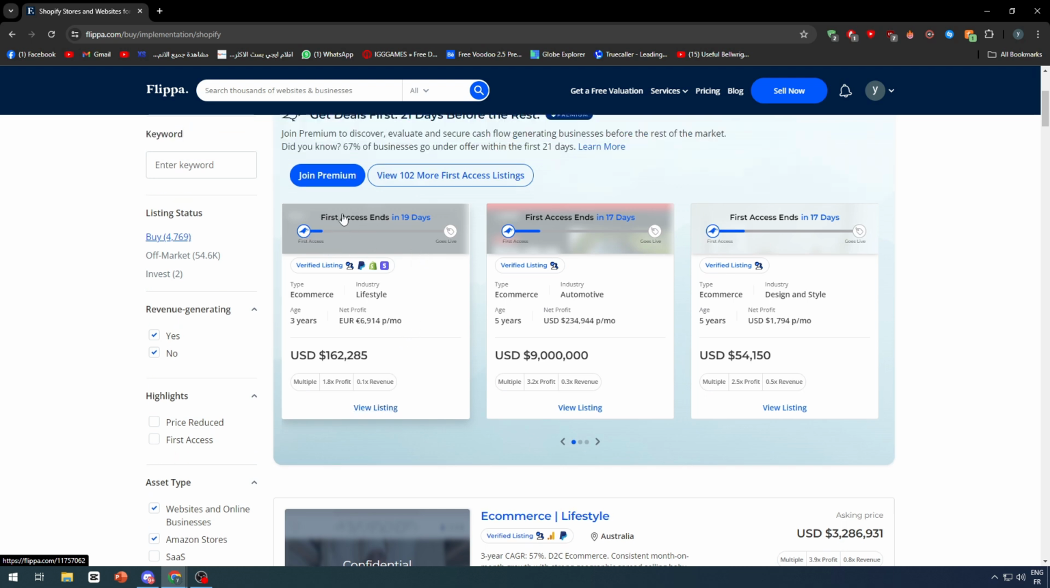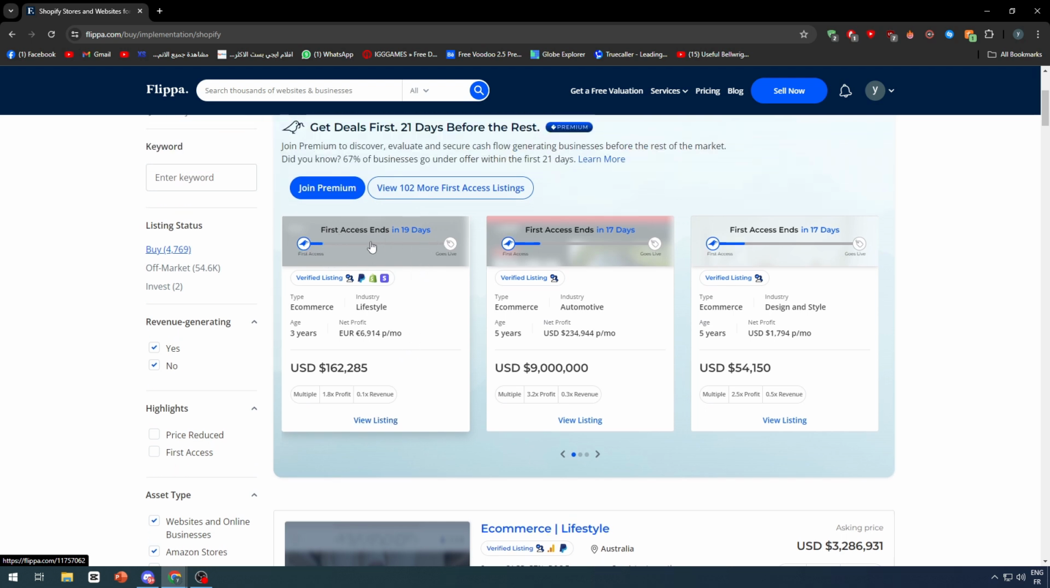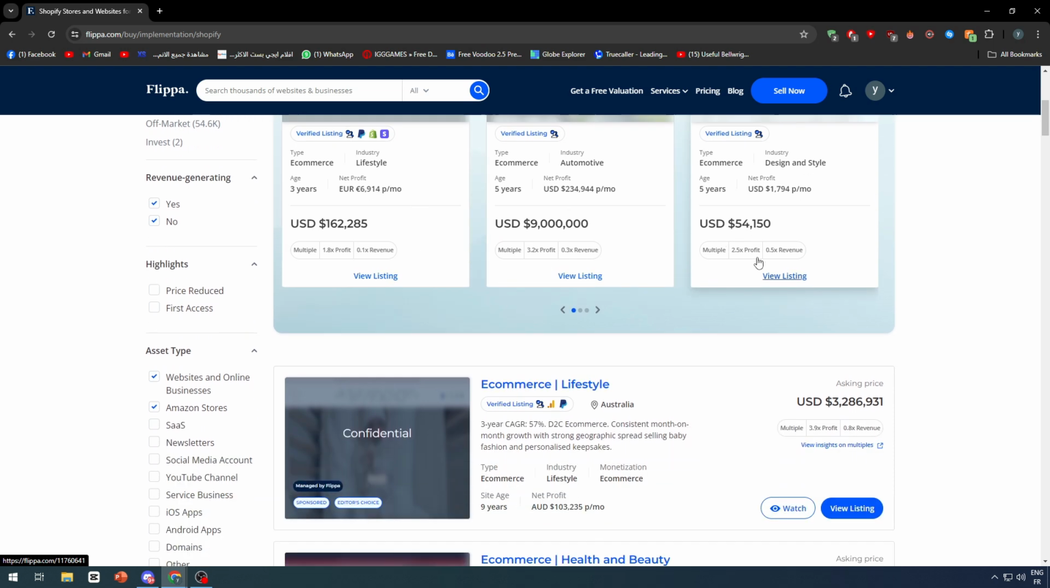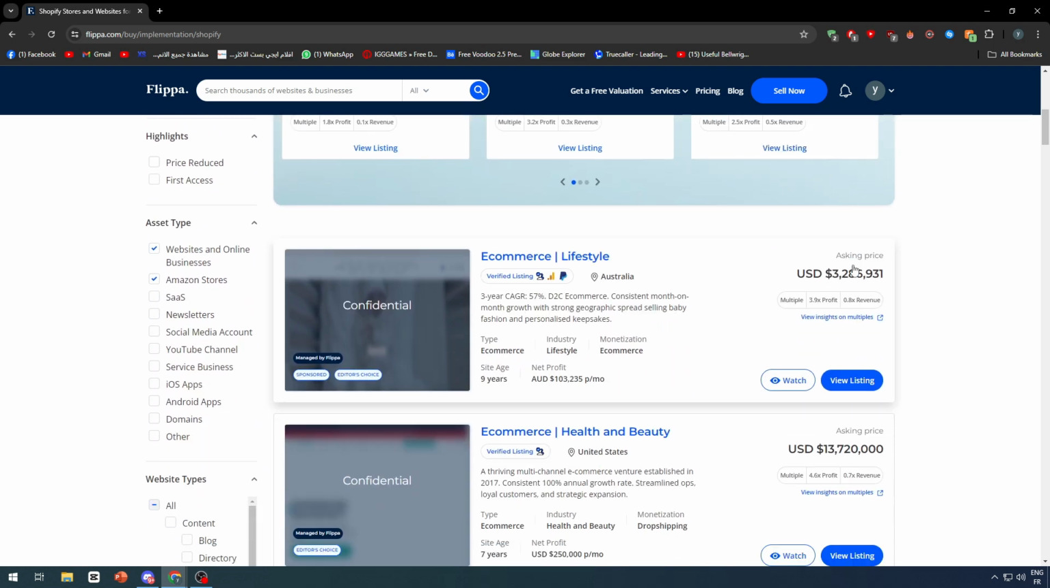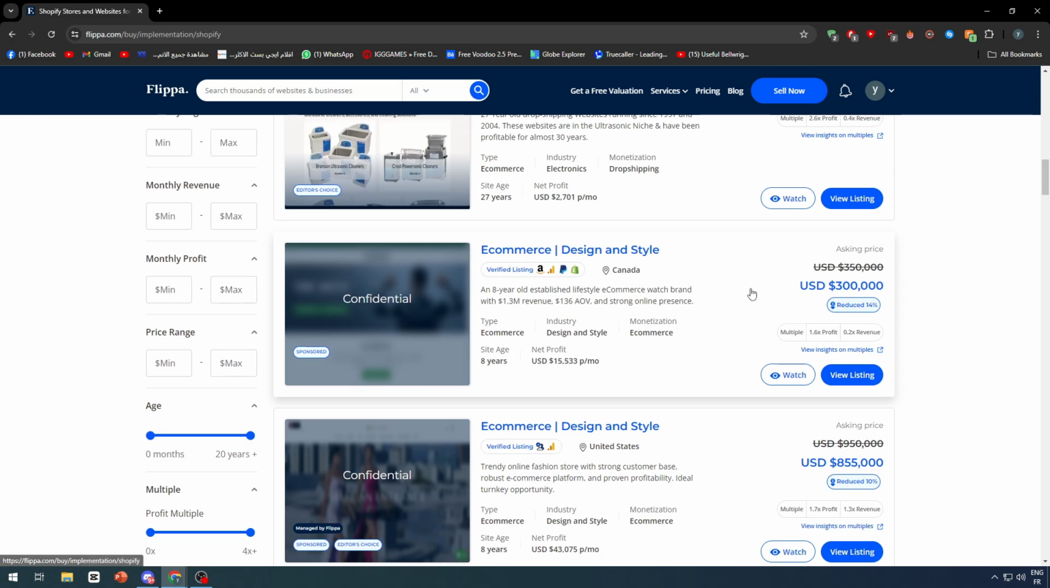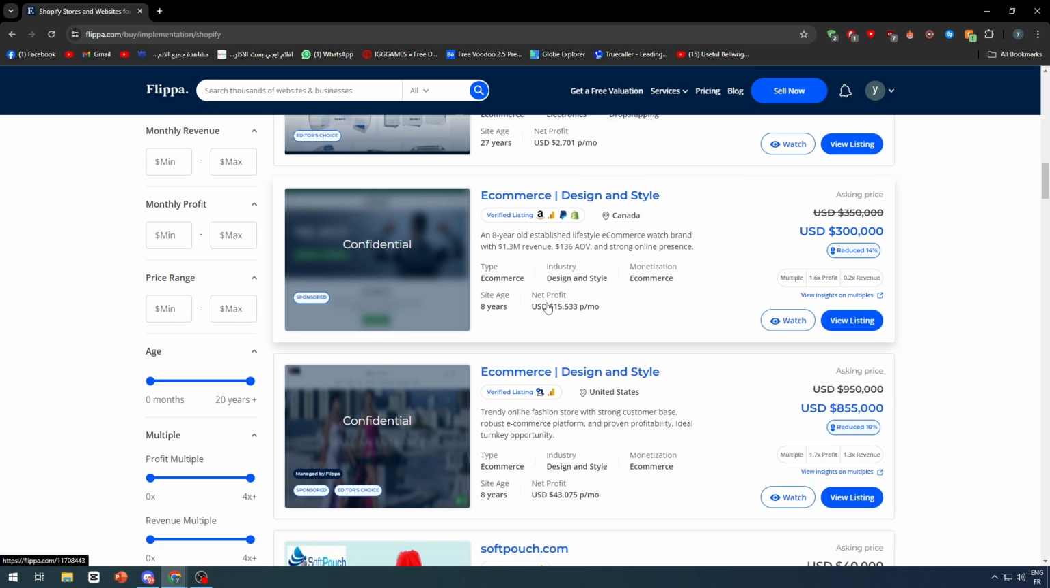Now for example here, there is this first listing, access ends in 19 days. This guy is asking for $162,000, and the net profit, which is the average they are going to make, is basically 6,000 per month. So it is a decent deal. Here you'll find 15k, here I think this is like 3,000. So there are a lot of variations here that you could go for. Let's check for example this one, which has a net profit of 15k per month. Let's go and click on view listing.